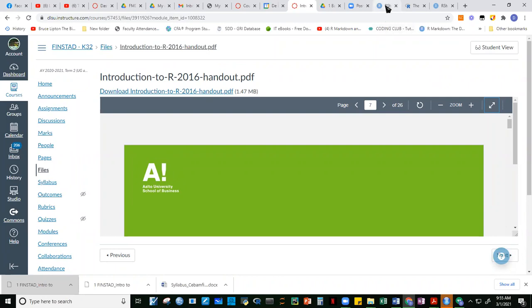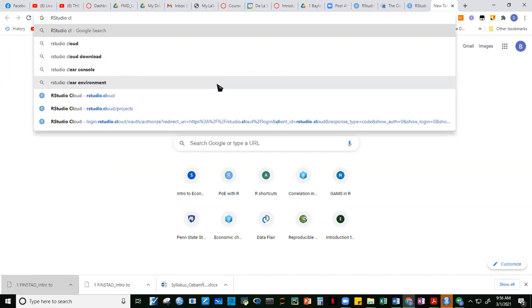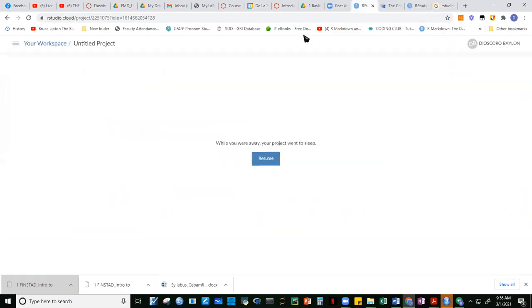Okay, there's an online version of R. Can you please type RStudio Cloud, guys? Can you please type RStudio Cloud, and please sign in using your De La Salle University email address. Kindly sign in, guys, and then you should be having access to your RStudio Cloud.